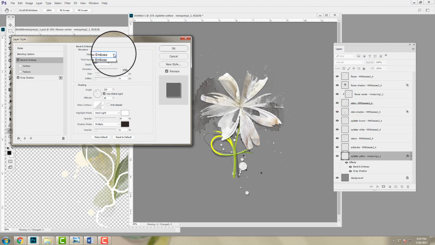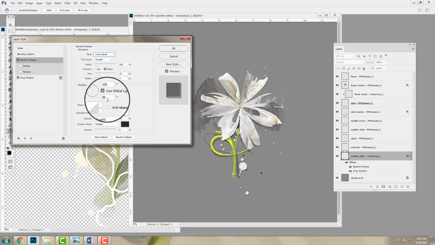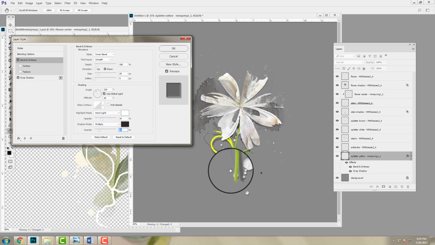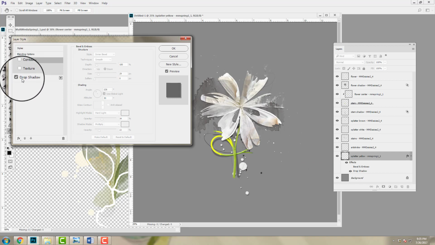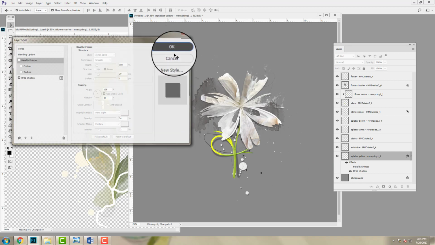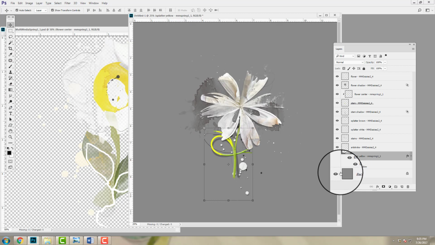It's currently on pillow emboss, so we'll change that to maybe an inner bevel, which will be much better, and then we can increase that shadow mode to add more of a shadow on there. So if you wanted to make it more dimensional, you could do that. I'm going to go ahead and uncheck that, but keep the drop shadow, and then go ahead and click OK.